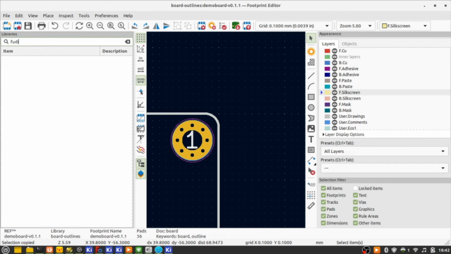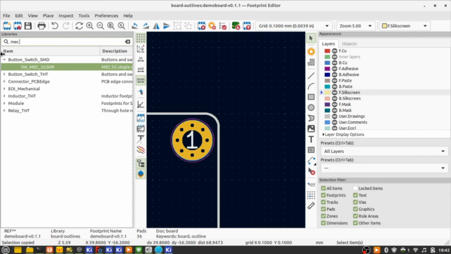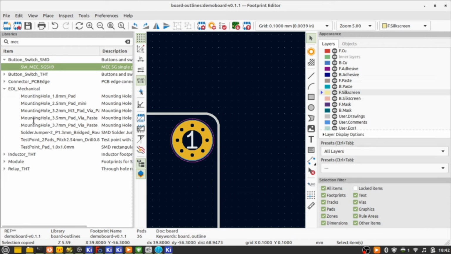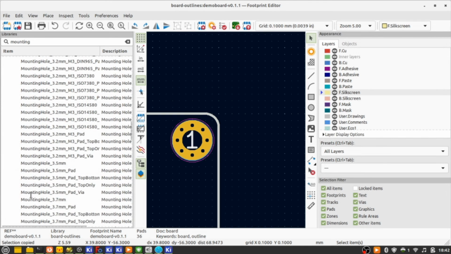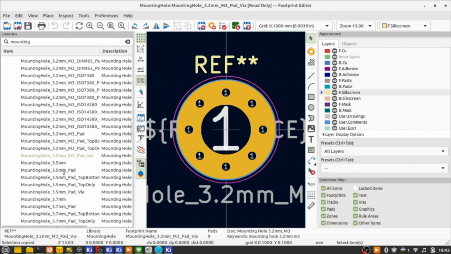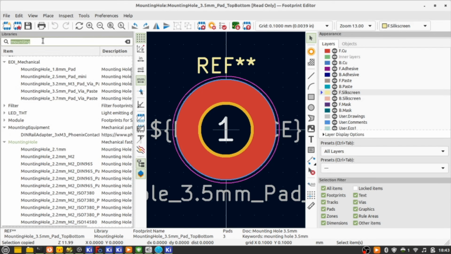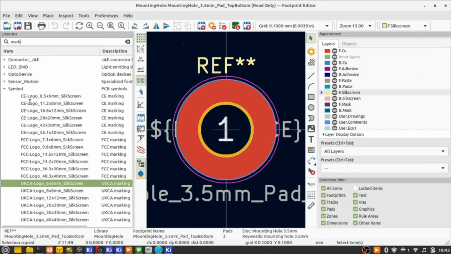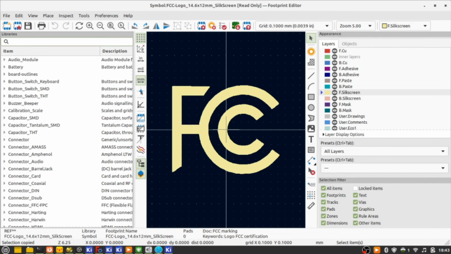So maybe I'll add fiducials. I think that's in the mechanical section. Maybe it's in mounting. Mounting hole, mounting equipment. No. Marking, mark. Oh, there we go. We can be FCC compliant just by putting it in the silk screen. I like that. That's a lot easier than going through certification. So remember that.